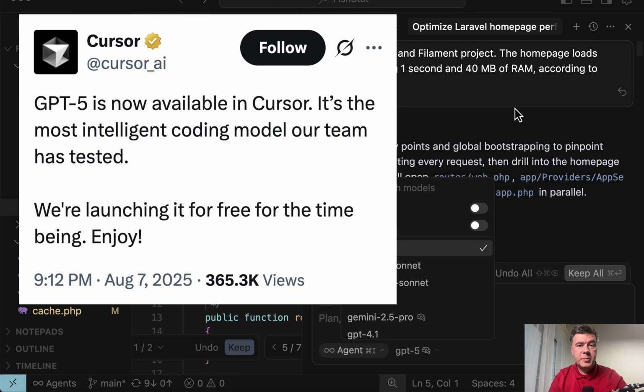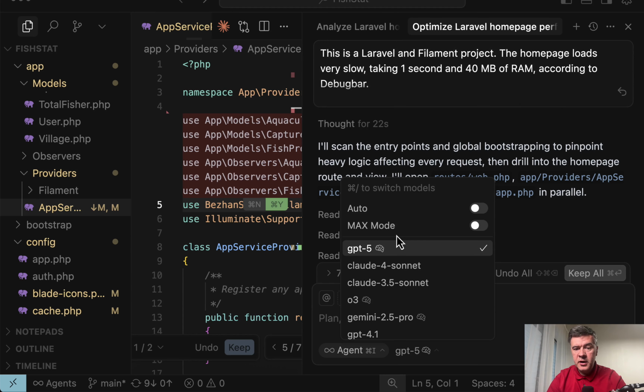Hello guys, so the GPT-5 model is out and it is in Cursor and I tried it out myself. To get it, just restart Cursor and GPT-5 will appear in the list of models here.